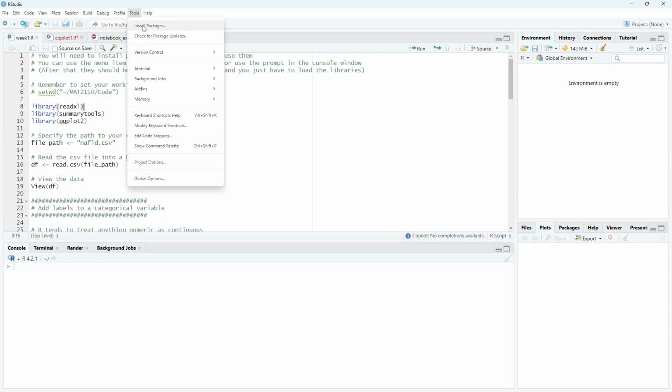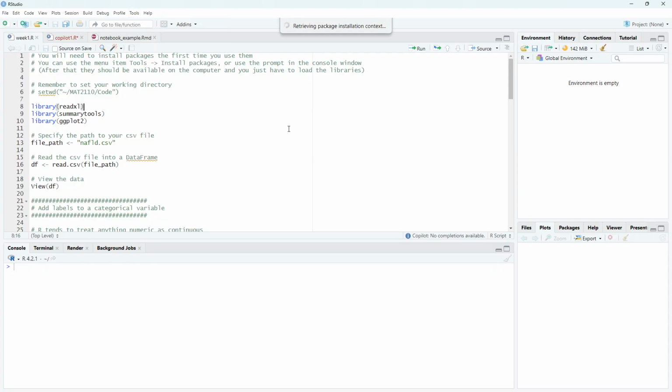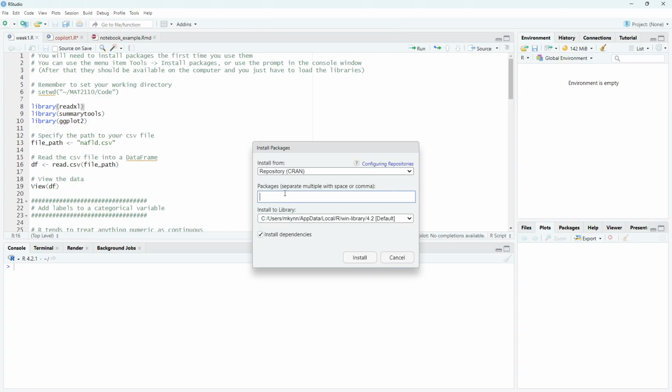If you go to Tools, Install Packages, it's very easy to do. You can also do it with a bit of code. So if we're after Read Excel, you'll see that it gives you the option and then you install it. If I do this, it'll probably just tell me it's already got it. Let's just see if it finds the Jamovi package.